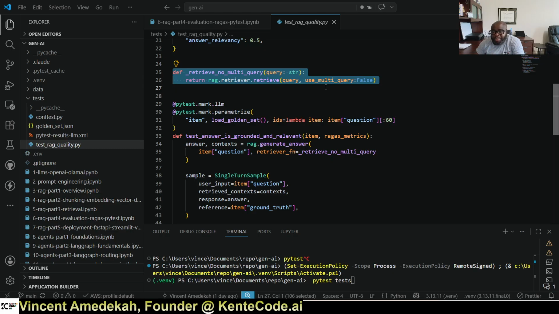Here we are creating a function that gets the result without multi-query, because multi-query can sometimes create variations. For this particular test, we want to use only one query, the query the user asks, and get the answers for it. We are taking the variations out to avoid flakiness in the test, because the LLM can generate different variations at any time, and that's not stable. So we want to be very specific.